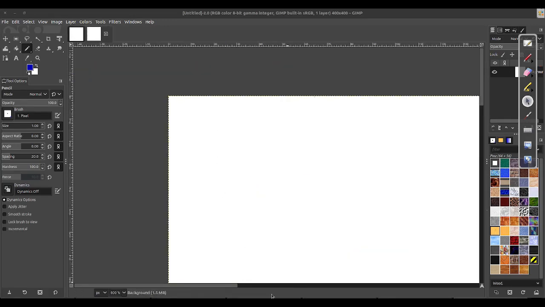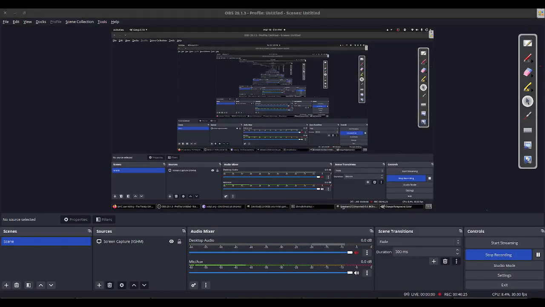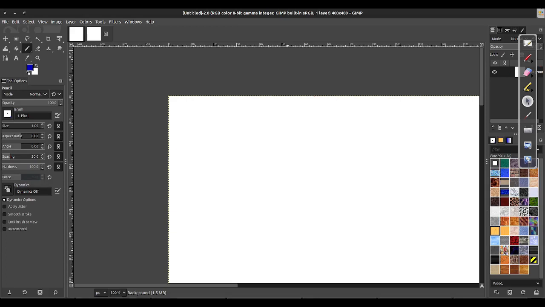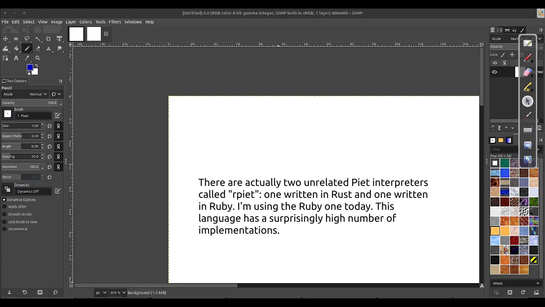A lot of people have written Piet interpreters, but I'll be using our Piet, which has explicit support for big number arithmetic, and we'll definitely need some big numbers today. Our Piet is written in Ruby. Well, more specifically, it's written in JRuby, the Ruby interpreter that runs on the JVM.